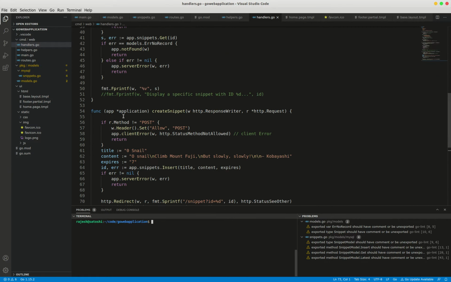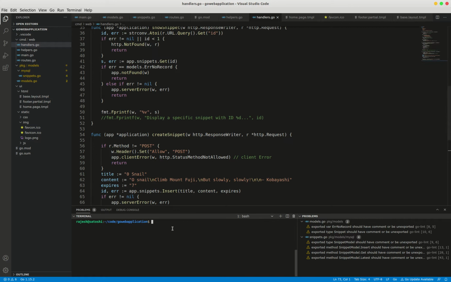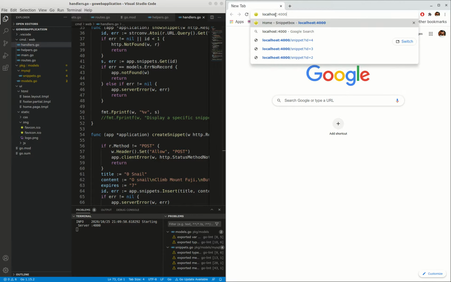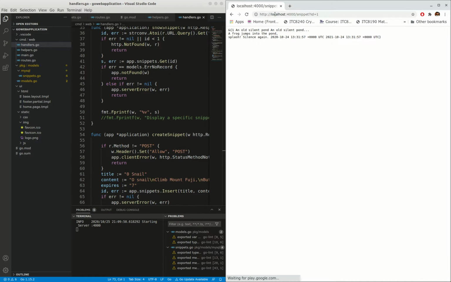Now everything is okay. Now let's execute the program. go run cmd/web. Okay, it's working perfectly. Now open the browser, snippet view with id. I am checking the id one first. Perfect. So this is executing.